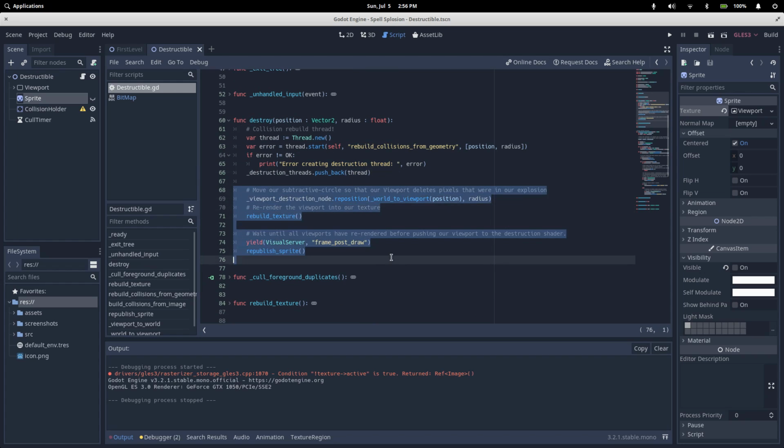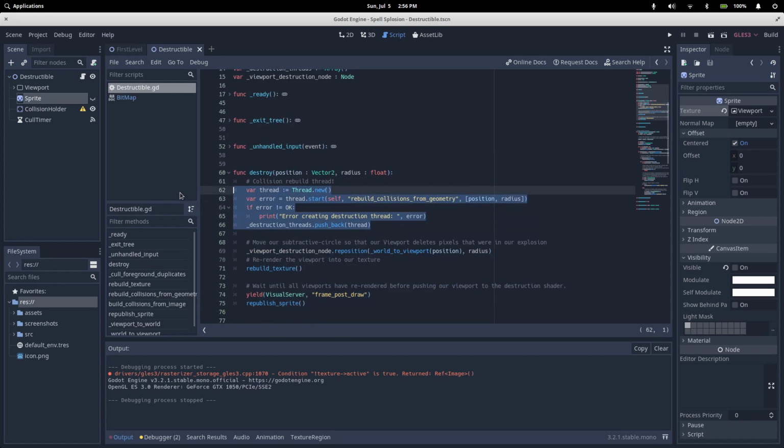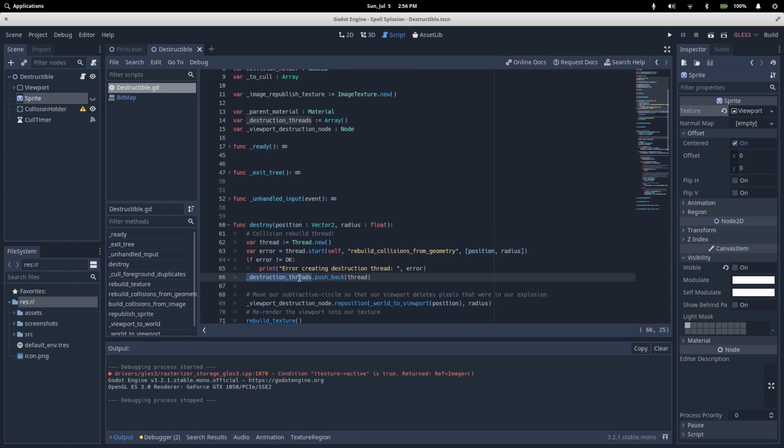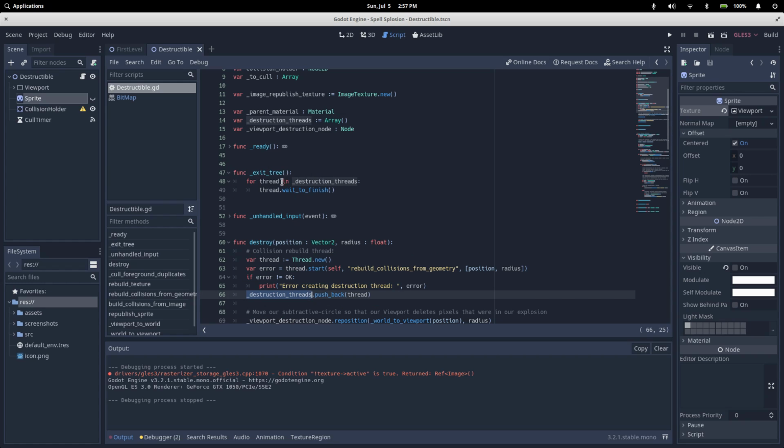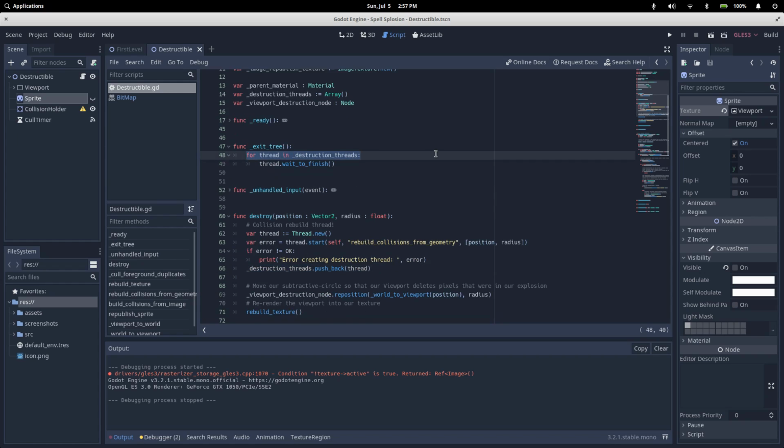We're going to ignore everything down here until we get to the visual display video. As far as destruction's concerned, all we're doing is spawning a new thread and calling our rebuild collisions from geometry from that thread. We pass through the position and radius that came from the slime when it exploded, and then we push our thread into a destruction threads array. This destruction threads array is important because we need to clean up our threads after ourselves. In the exit tree method here, which is called whenever our destructible node is removed from the scene tree, we'll loop through all of our destruction threads and wait for them to finish. If you don't do this, Godot will give you warnings that you're not cleaning up your threads.